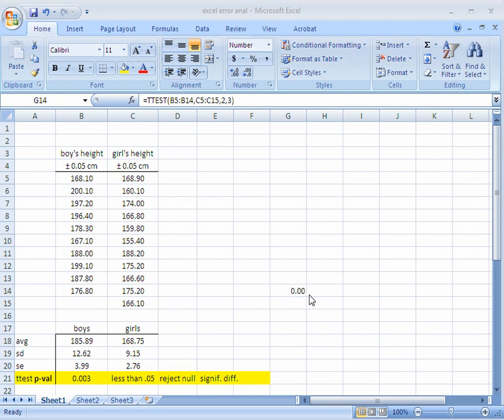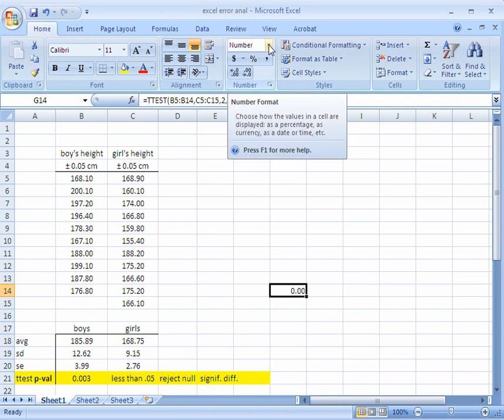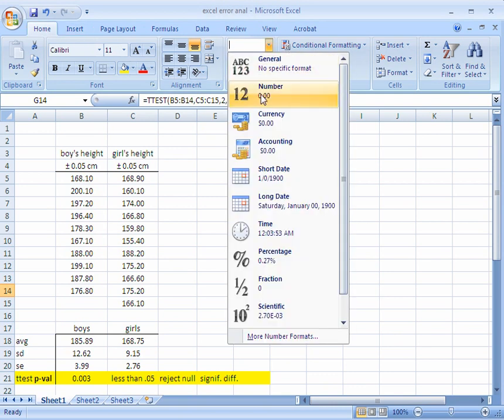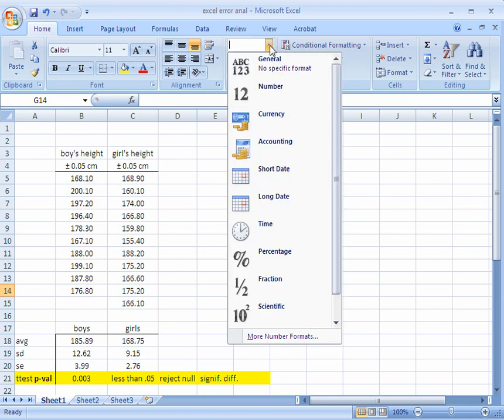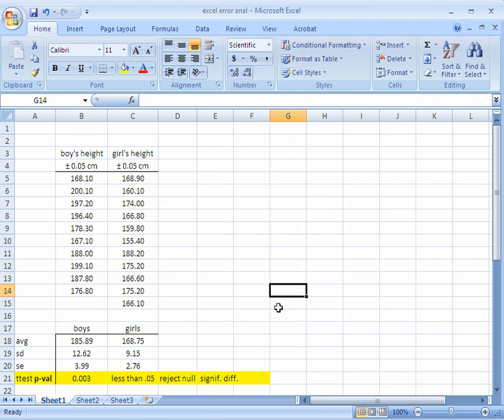In order to change this from 0.00, go over to Home, click on Home, go to Number, click on Number. Oh, sorry, I screwed that up. Hold on. Okay, let's do that again. Go to Home, go over here. This was Number. Click on it. Go to Scientific Notation.